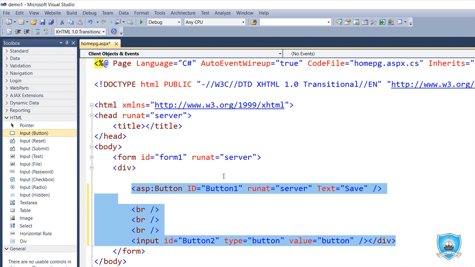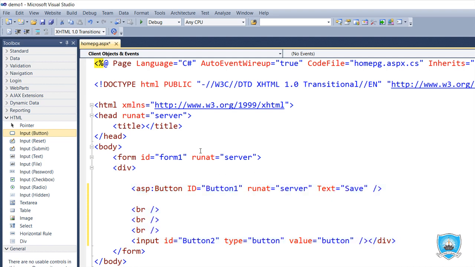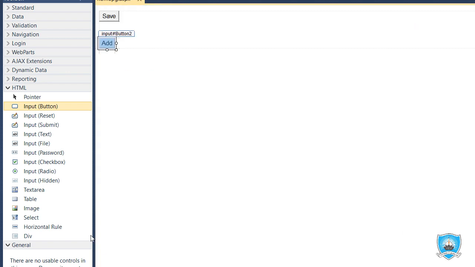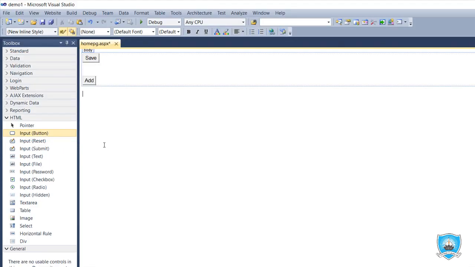and this button. An ASP button, a standard tool, always runs at server. An HTML tool never runs at server. ID equal to Button2, type equal to button, value equal to button. Now I would like to change the title, so I am using add. And when I go to design, you can see that I changed it in my source and in design it is the same. So this is the add button, save button and all.